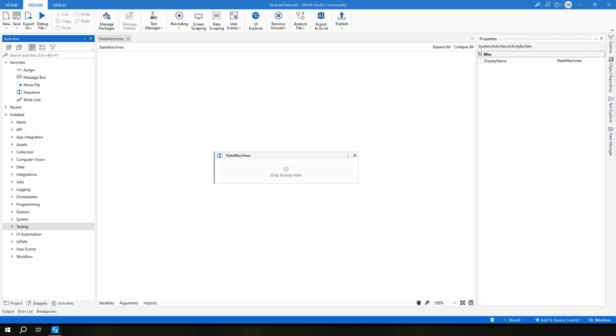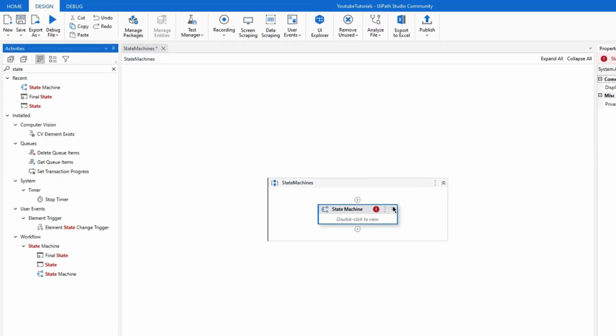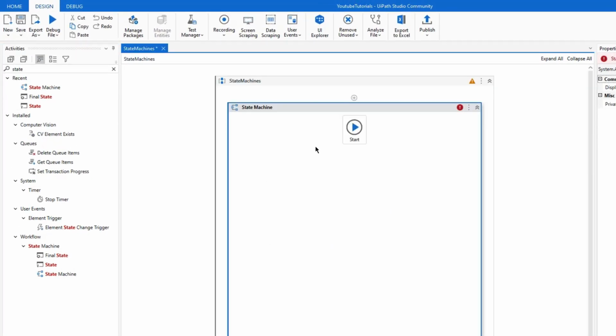And today I am going to implement a sample use case, which is an ATM application where you can deposit or withdraw your money, and of course I will use state machines for that. So let's start implementing. First of all, let's search for state machine and get our state machine here, and let's open it. As you see, there is a starting point.